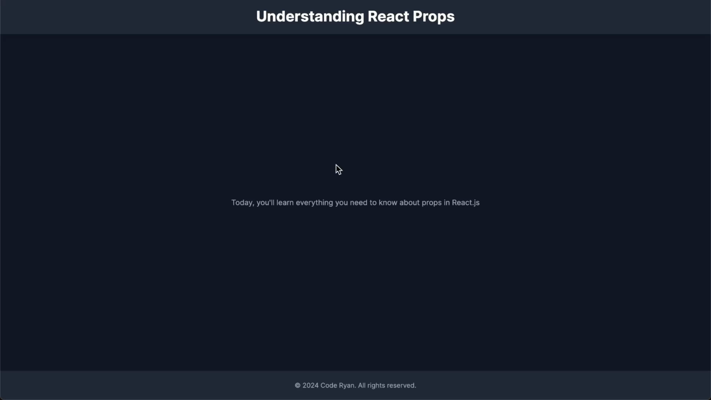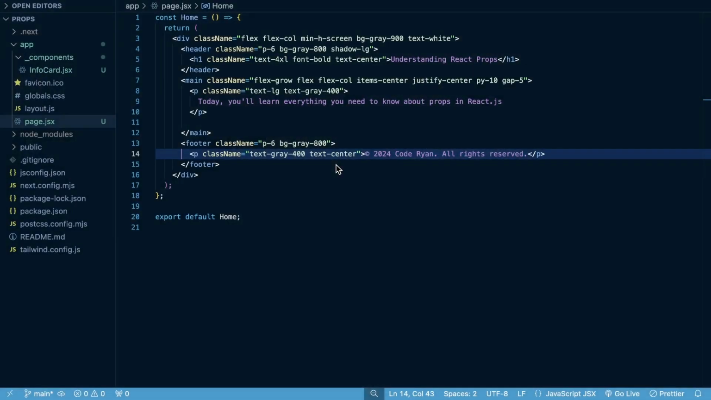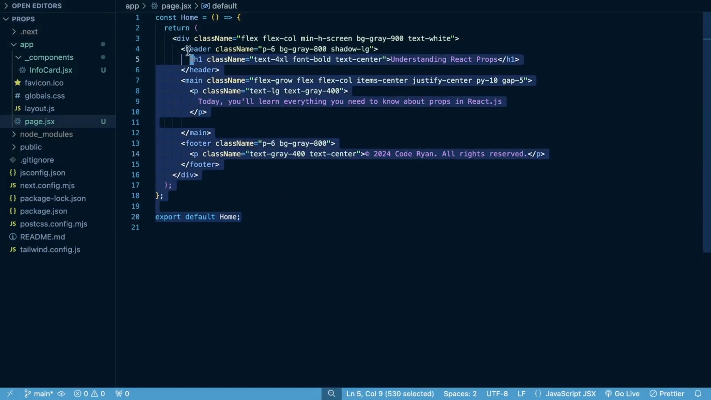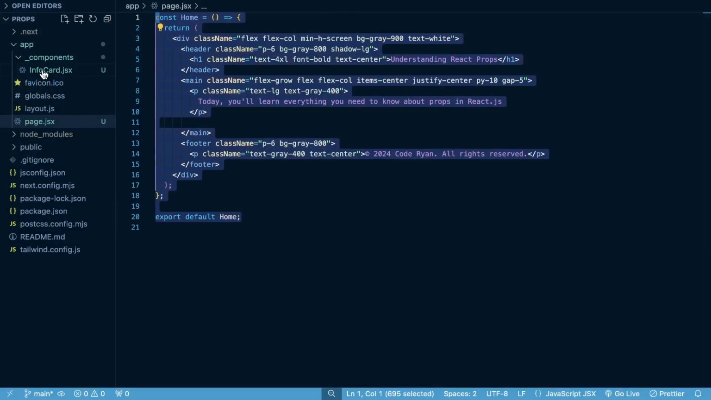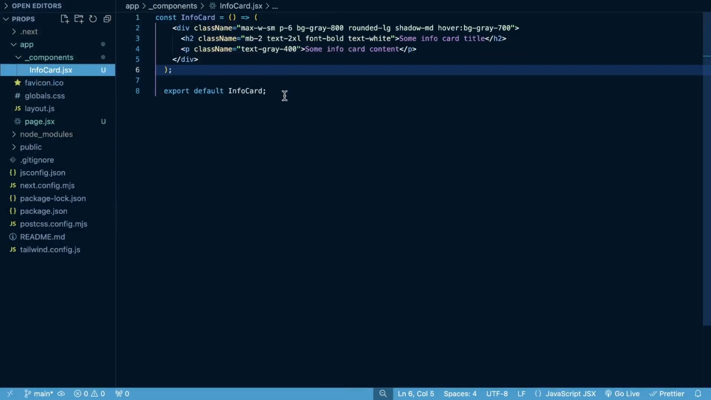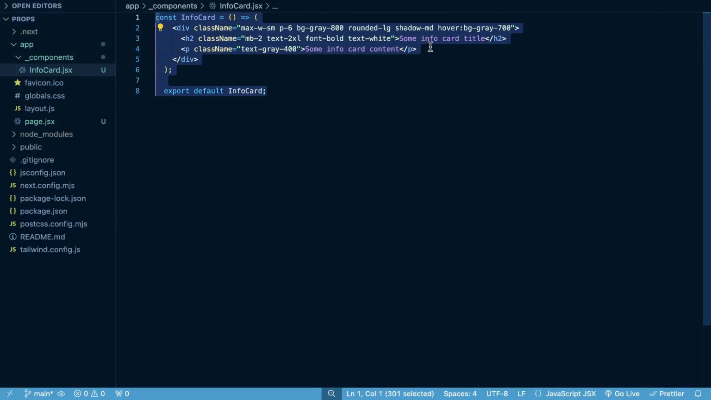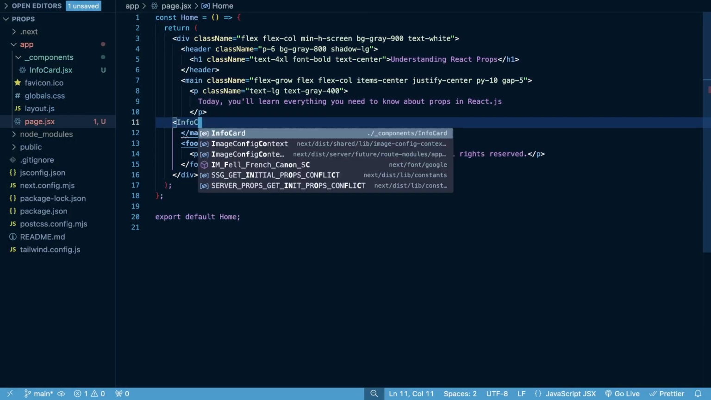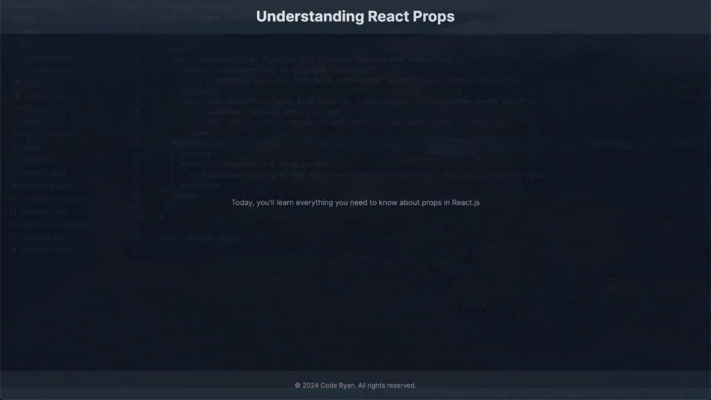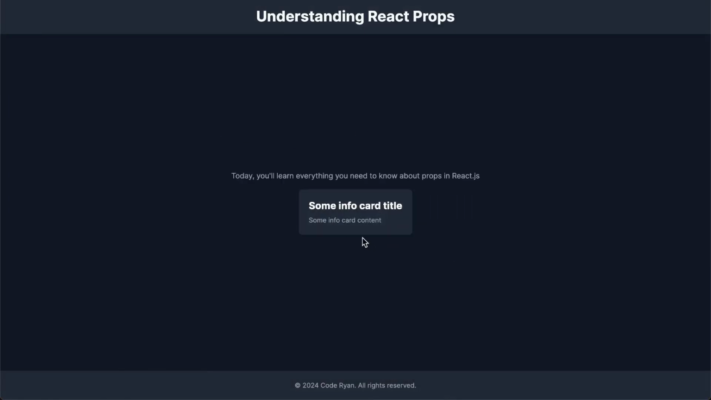So let's first head over to VS Code, and I'm going to show you what props are just by example. So we have this home component, and that's what's rendering here on the screen. And then we also have this info card component. This component, all it does is it renders out a title as well as some content. So if we go to our home page and I render out this info card component, what you're going to see is that's going to render to this page. I'm going to refresh, and then we see the info card.